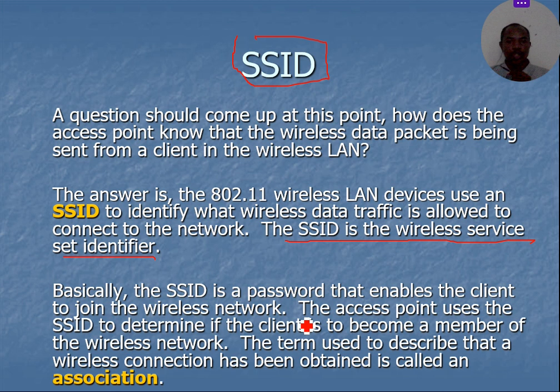Now, the access point uses the SSID to determine if the client is to become a member of the wireless network. If you are requesting, "Please let me in, I want to be a member," then the access point will establish an association between the access point and the particular PC using its own network adapter. Is that okay? Now, the term used to describe that a wireless connection has been established is called an association.